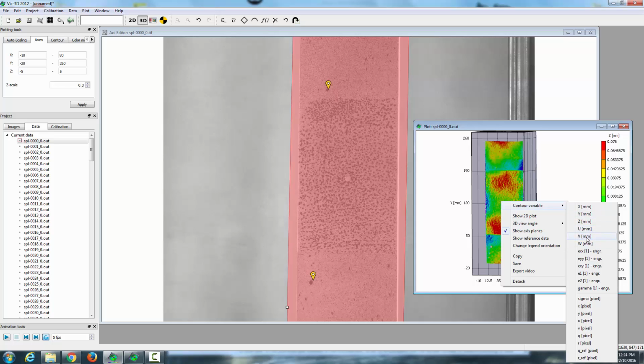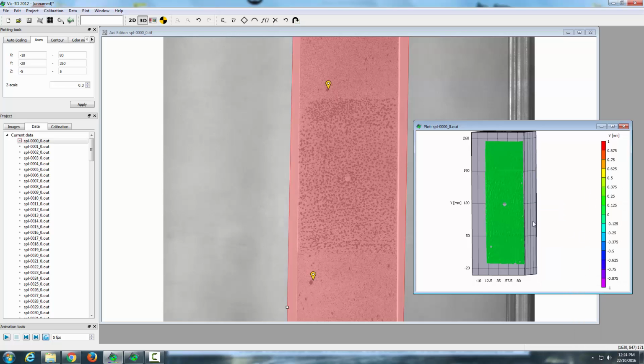So if we have a look at, now this test was conducted in the Y direction, so V should prove interesting. What we're seeing here is just 0, and that's because we're actually looking at the very first data point. As we see more and more data points, have a look at this.